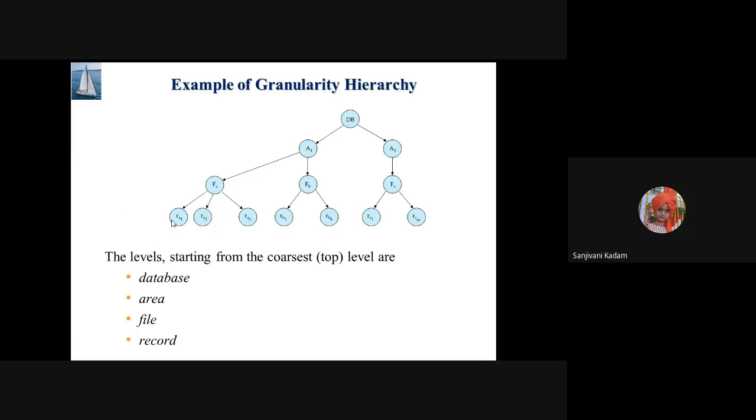That is, we can have transaction Ti locking this element, and then transaction Tj can lock this element.